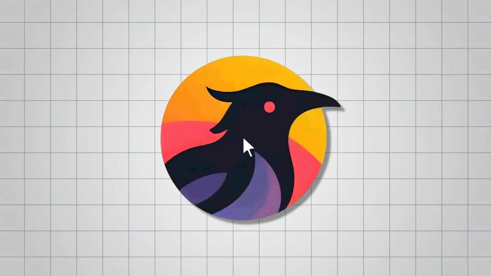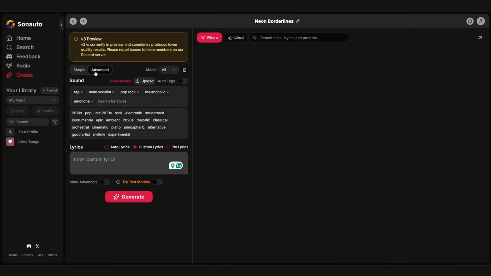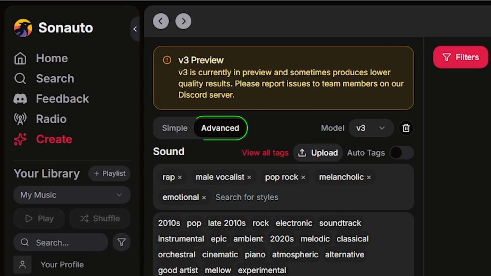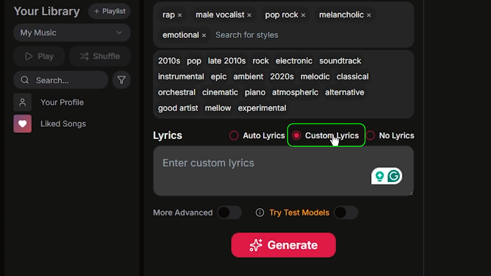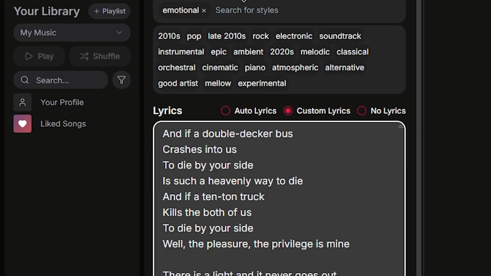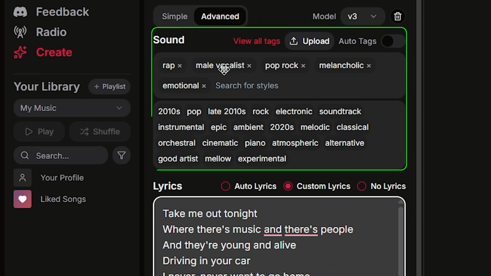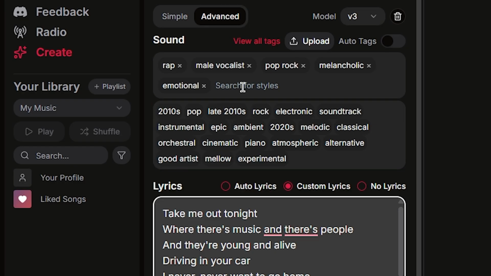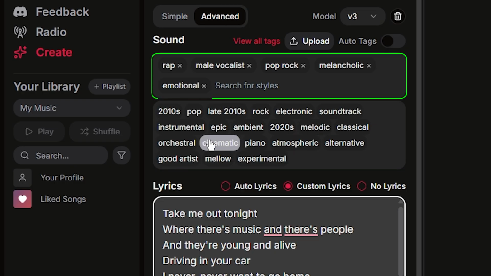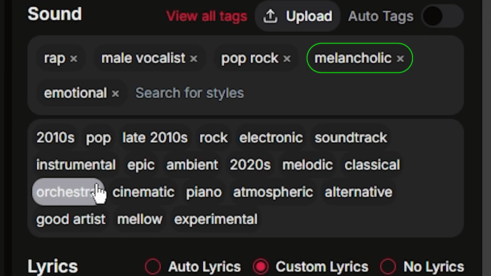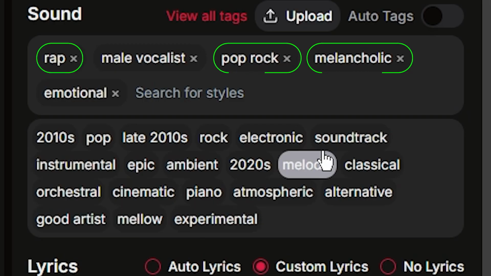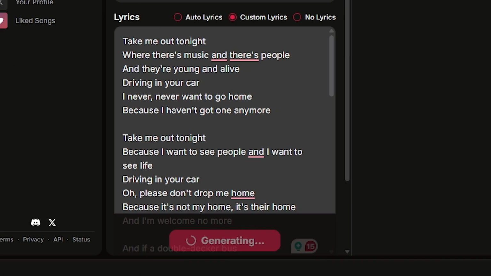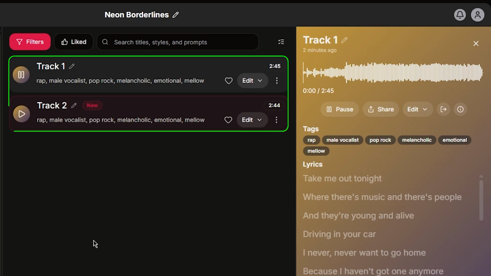Head over to the Sonauto website and navigate to the Music Generation section. Select Advanced to unlock the full range of controls. From there, choose Custom Lyrics and paste in your lyrics. Then, move to the Sound section. This is where you define the new identity of the song. Type in the style and genre tags you want. For our version, we're using melancholic, pop rock, and rap. Hit Generate. Sonauto will produce two variations for you. Listen to both, pick the stronger one, and download it.